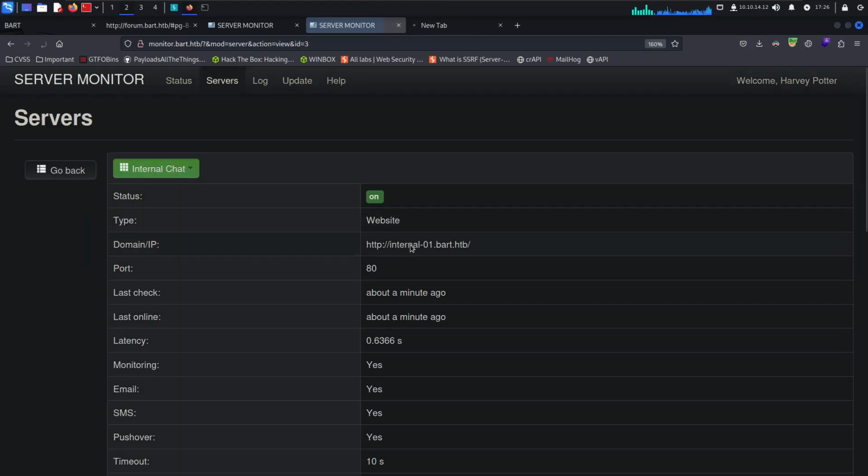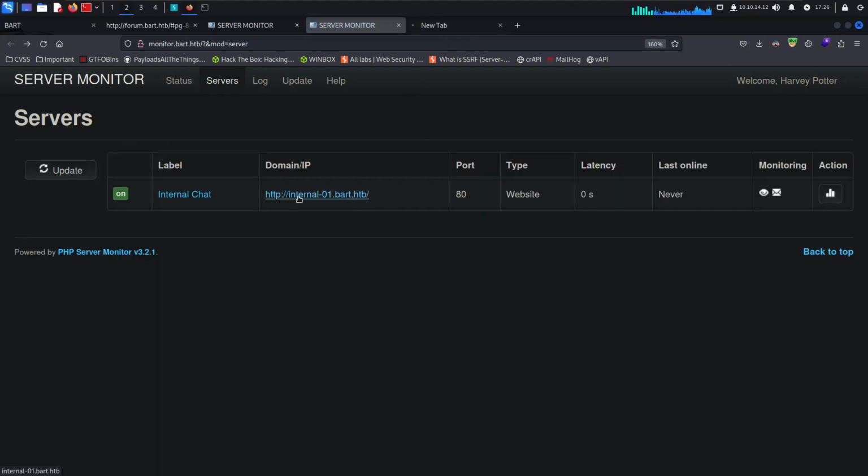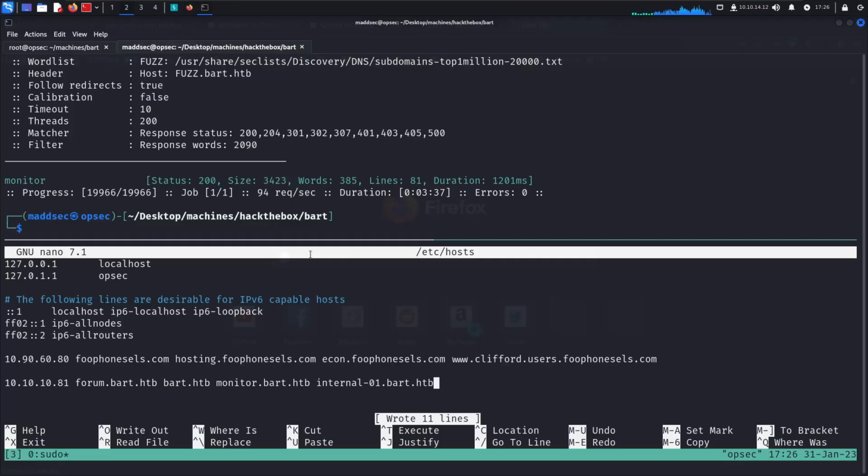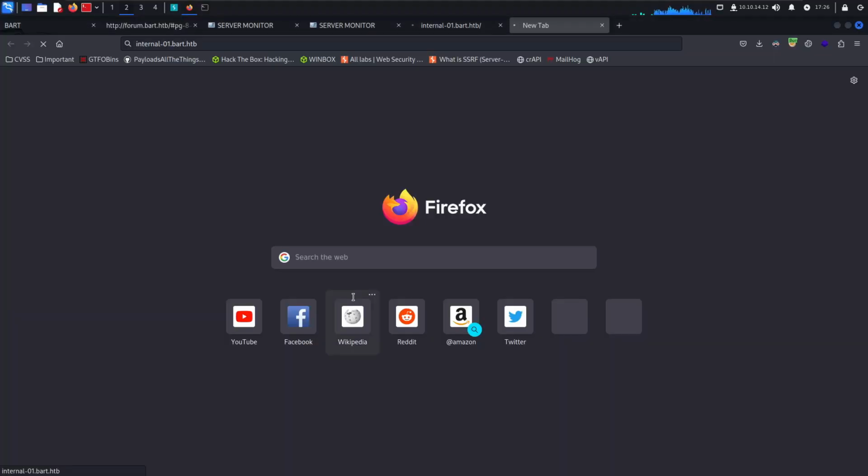And internal chat, okay, that was where we were. So let me try to open this from here. And it's not loading, or at least it will take a really long time until it loads. So I guess we'll just have to wait.